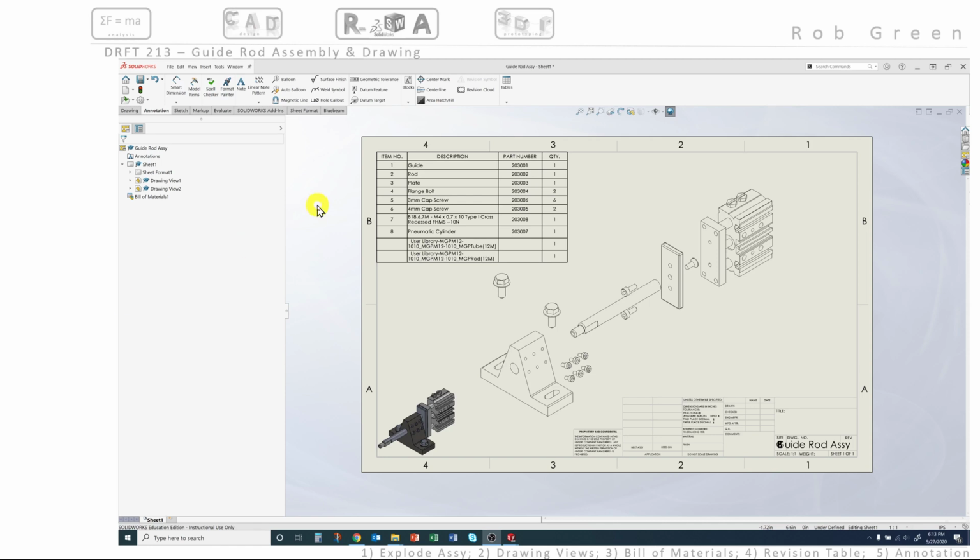Welcome back, everyone. In this section of this instructional video, we're going to be adding and working on our revision table. I think this will go relatively quick. We've already added a bill of materials table, and understand now that on the annotation tab of our drawing file, we can progress to the right and add a table and add an automatic revision table.